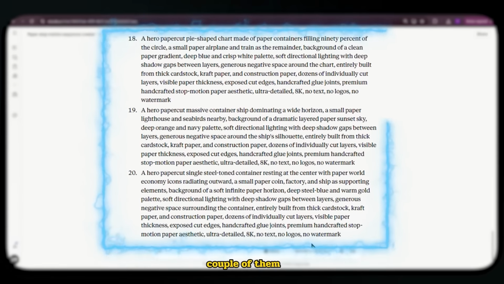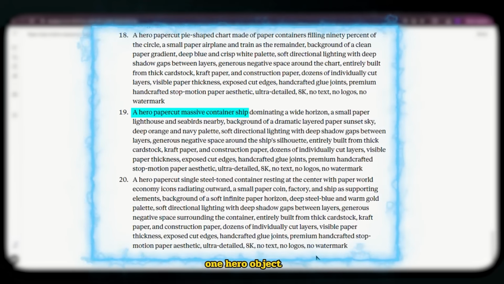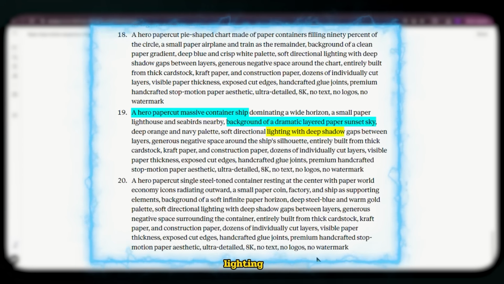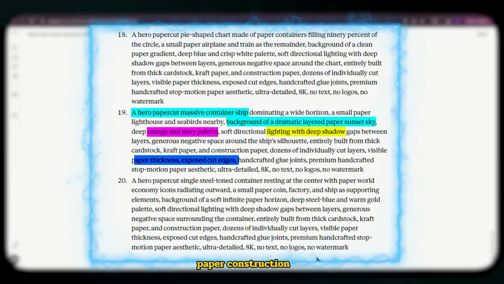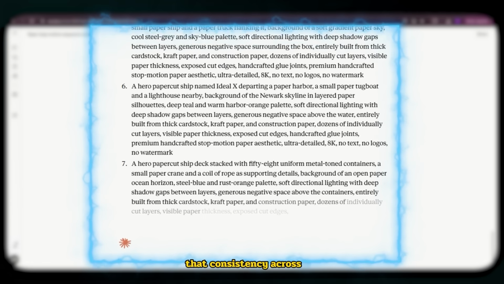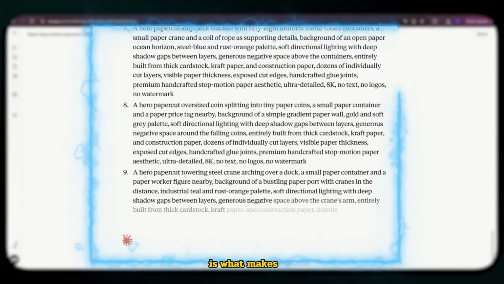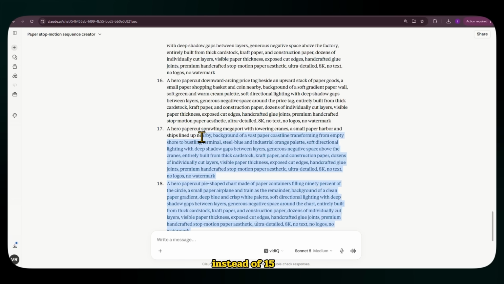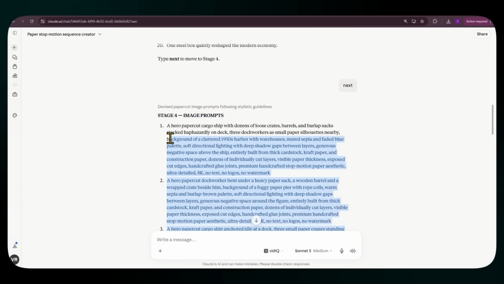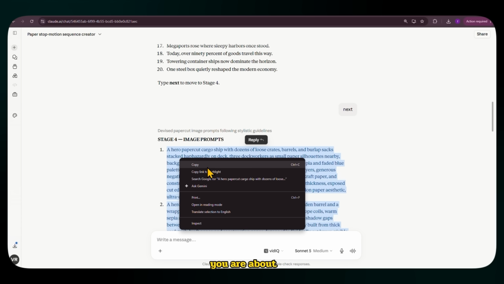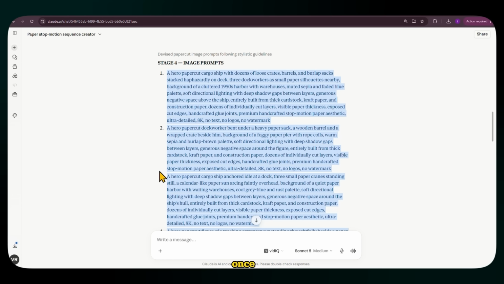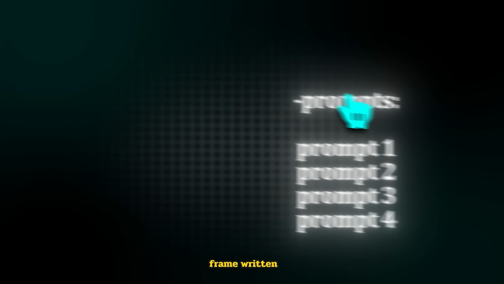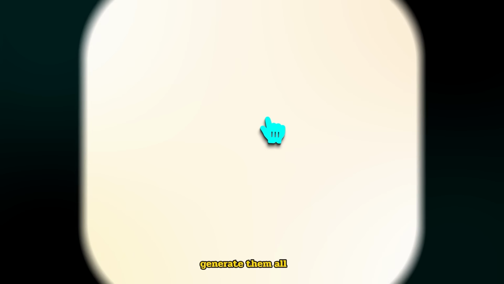Read through a couple of them. Each prompt describes one hero object, its background, the lighting, the color palette, and the layered paper construction. That consistency across every prompt is what makes the finished video look like one cohesive piece instead of 15 unrelated images. Copy the whole list. You are about to paste all of it at once. You have every frame written. Now let us generate them all in one go.